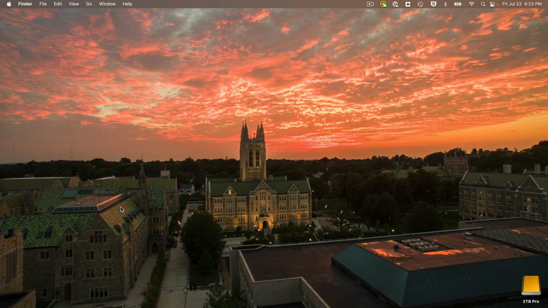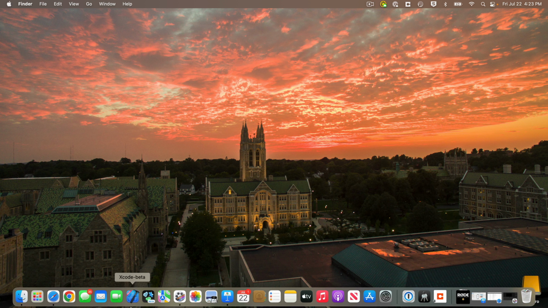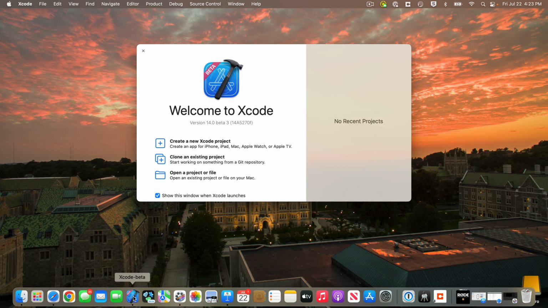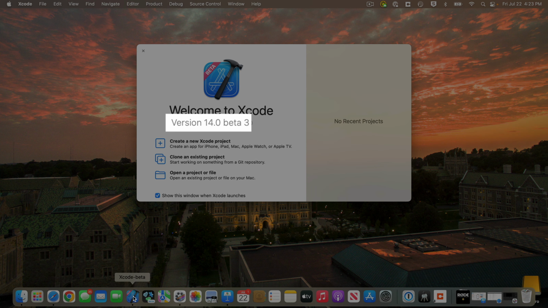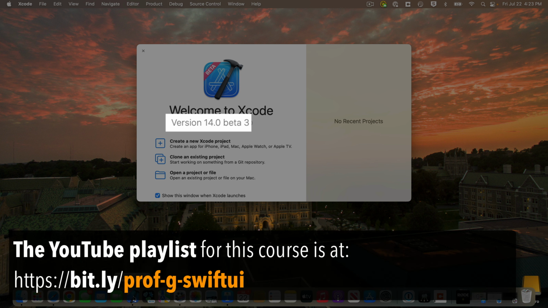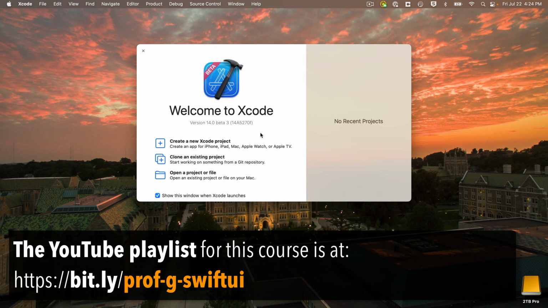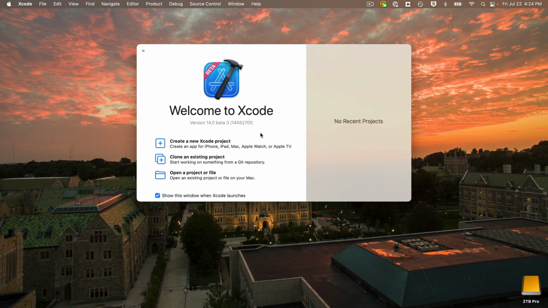Now I dragged my Xcode into the dock, so I'll launch it by clicking the Xcode icon down here. Now here you see the version of Xcode that I used when I recorded this video, but Apple does regularly update Xcode, and sometimes they make changes to the user interface. Now if things have been moved around and they look different, I'll post a video on my playlist pointing out any differences in newer versions of Xcode, so if your Xcode looks radically different, check out the main playlist for update videos. Now on the welcome screen, select Create a New Xcode Project.